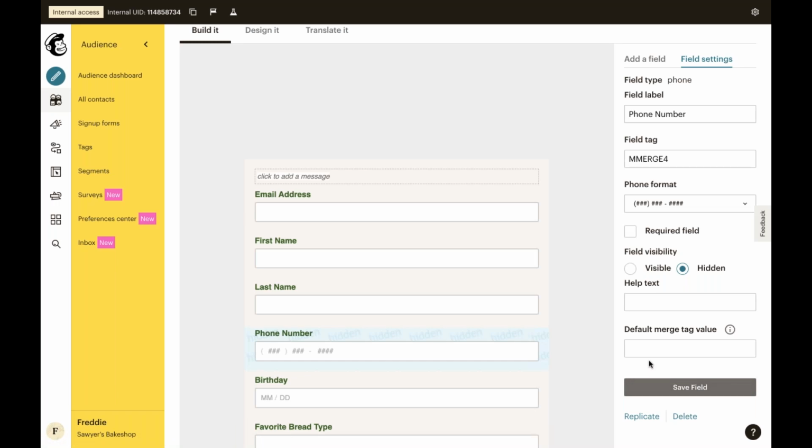So let's say we decide to totally delete a field on our form. We can remove a field by clicking into it and selecting this Delete button. However, we just want to let you know, removing a field from your sign-up form will also remove that field's data from your audience, so be extra careful when you decide to delete fields.